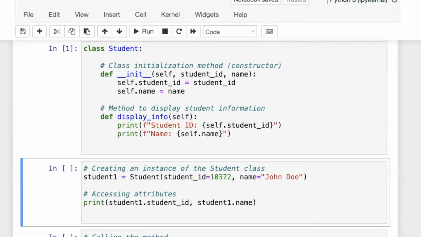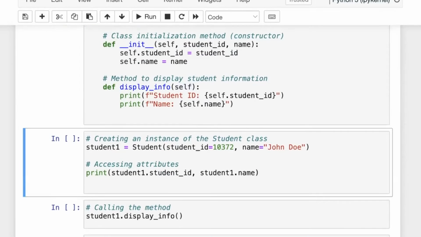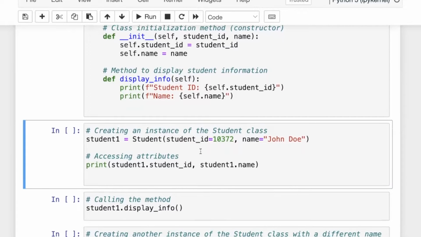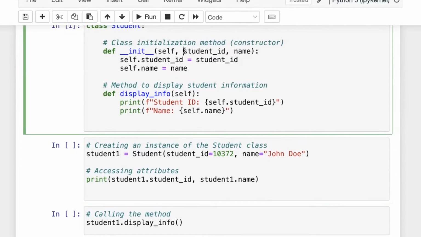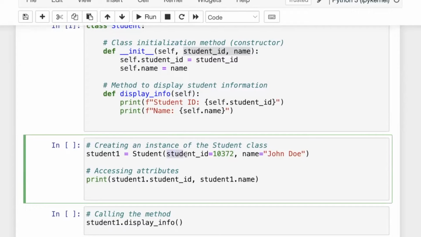So we define the class, right? So this means that now we have the template for creating objects, but let's create objects, right? So I create an object called student1. That's the name of this object. That's the name of the class. And remember, because here in the constructor we need these two pieces of information, we have to provide a student ID and also name.